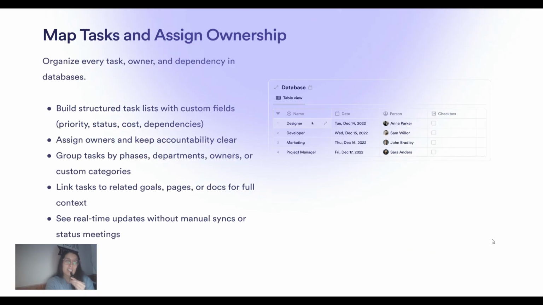Map tasks and assign ownership. So once goals are clear, it's time to get granular. You have databases in Pivot that let you build structured task lists, assign owners, and you can add custom fields like priority, status, cost estimates, and dependency. You can also group tasks by phases, departments, owners, and custom categories. And unlike traditional tools, you have entries that link back to the context, so goals, pages, and docs. Everything updates in real time, and you'll no longer have to make manual syncs between systems.